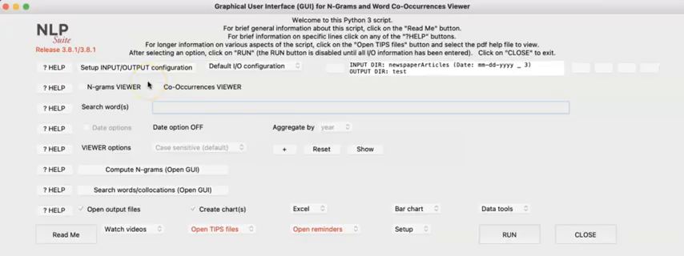The CSV file gives the results in the data form. The first column lists the selected date format. The second and the third columns list the year and month respectively. The last column gives the frequencies of my 3 grams. Now let's go back to the GUI.